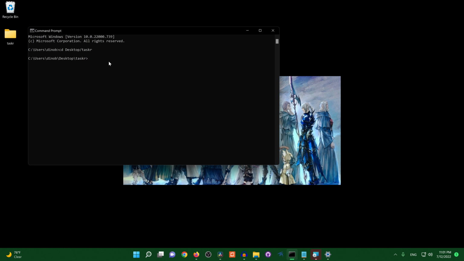Now that we've changed directories into our folder, let's go ahead and set up all the necessary Angular files that we need for our project. To do this, we're going to type ng new and then our project name. So I'm going to call this Tasker.